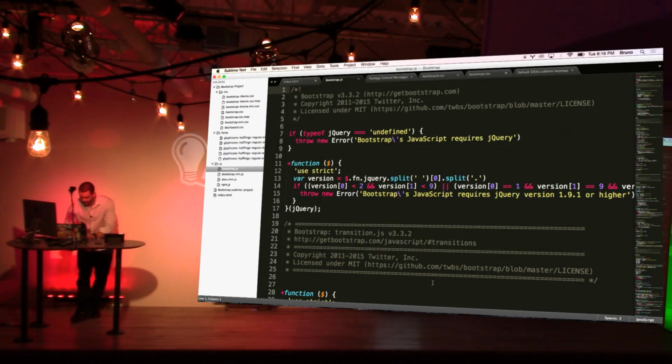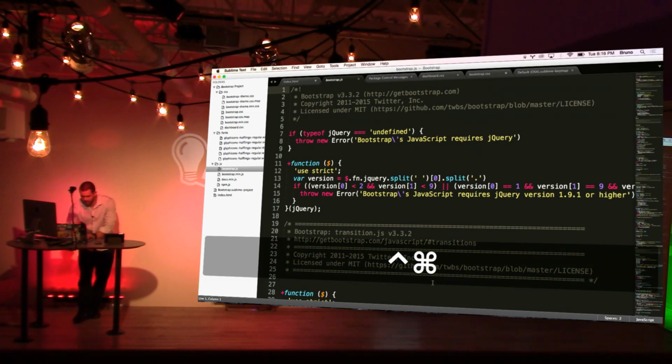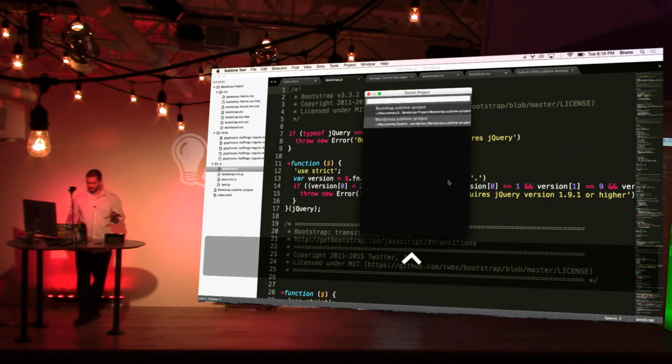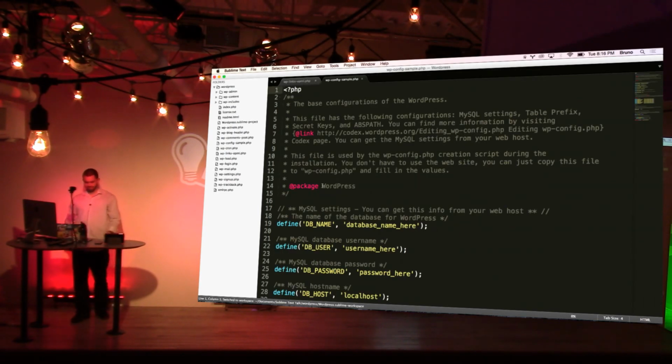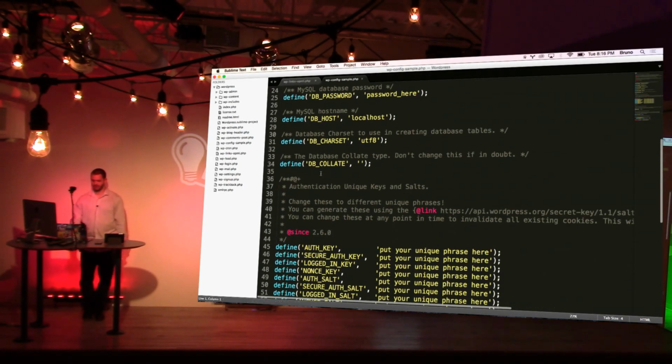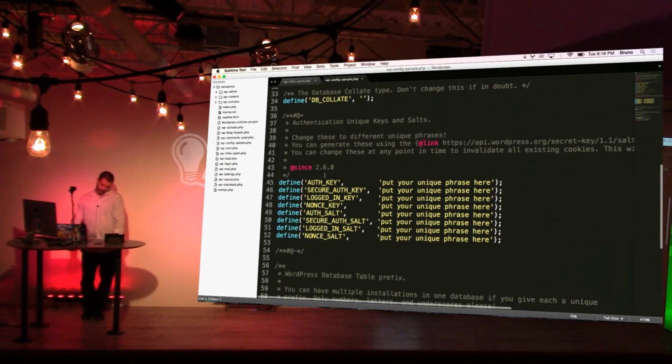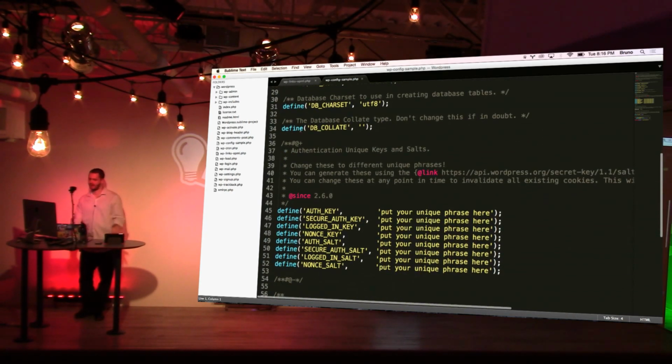Let's open... Now I will switch the project. I don't want this Bootstrap project anymore because I want to show you guys some PHP functions right here. Okay, so I have this PHP. I'm starting to work with PHP. I don't know what define means.